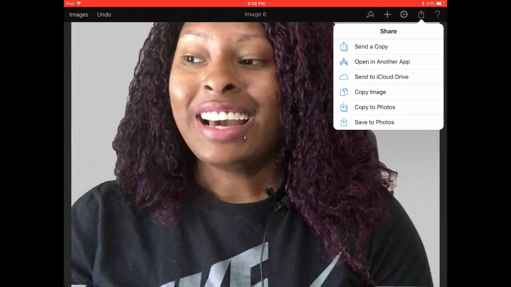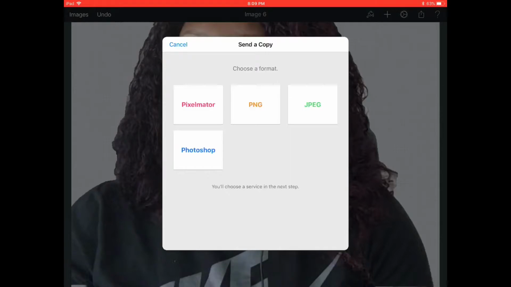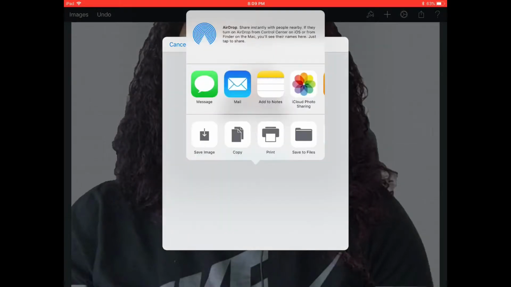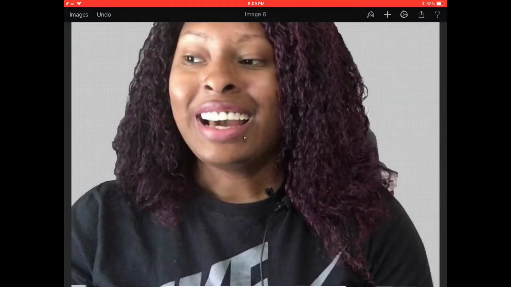And then when you do that, it's going to actually bring you up to the option of the quality. So you want to select PNG. PNG is what you want to do, so that way it'll stay transparent. And then we're going to save the image.